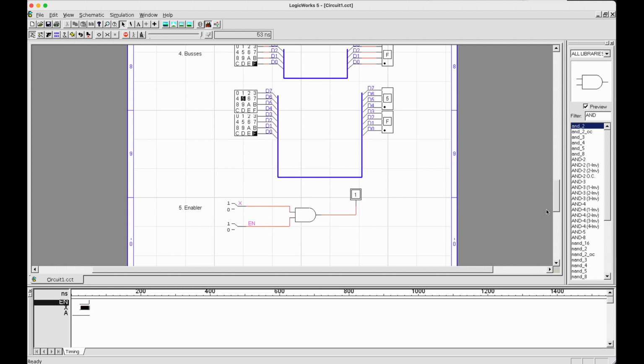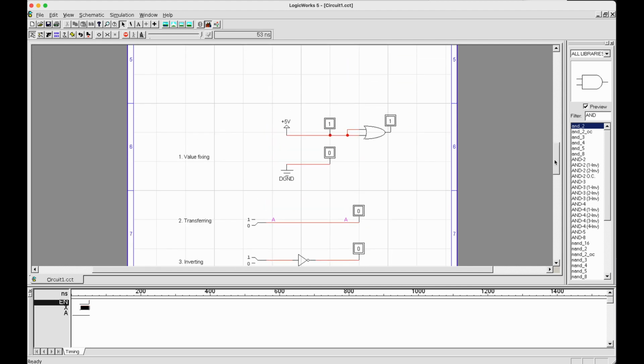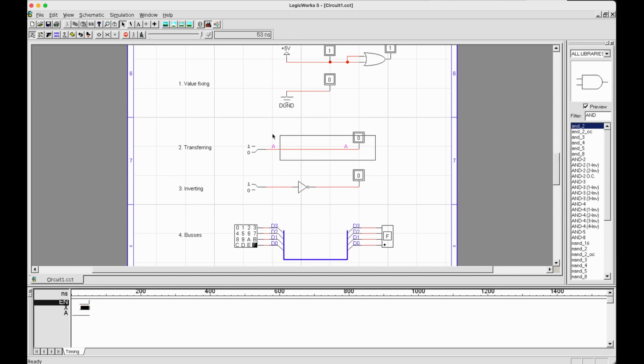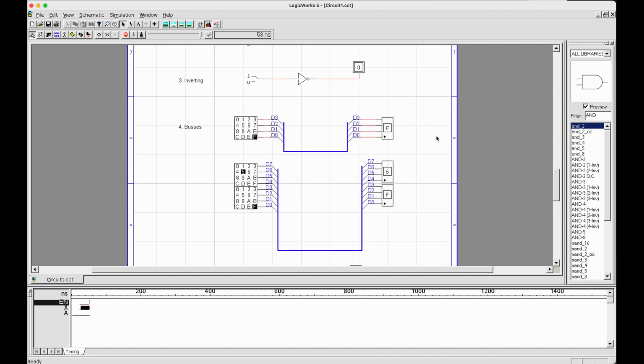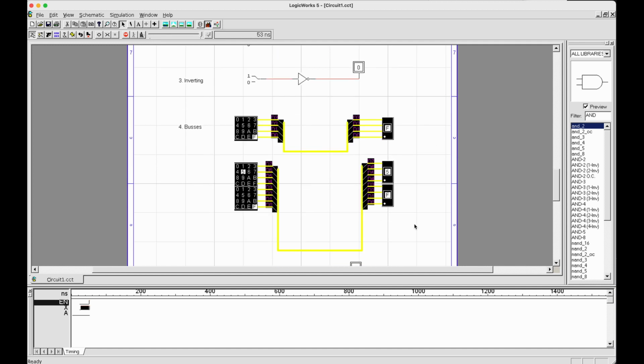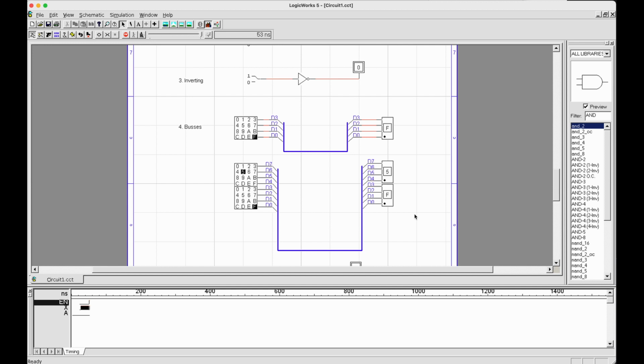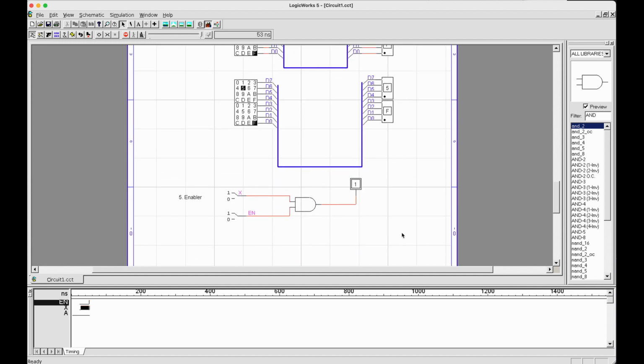So there you have it. The 5 very basic functions. Value fixing, providing a constant of 1 or 0 to a wire. Value transferring, basically just connecting up 2 wires. Inverting the value, using buses to carry multiple bits across a long distance. And then finally, implementation of an enabler.